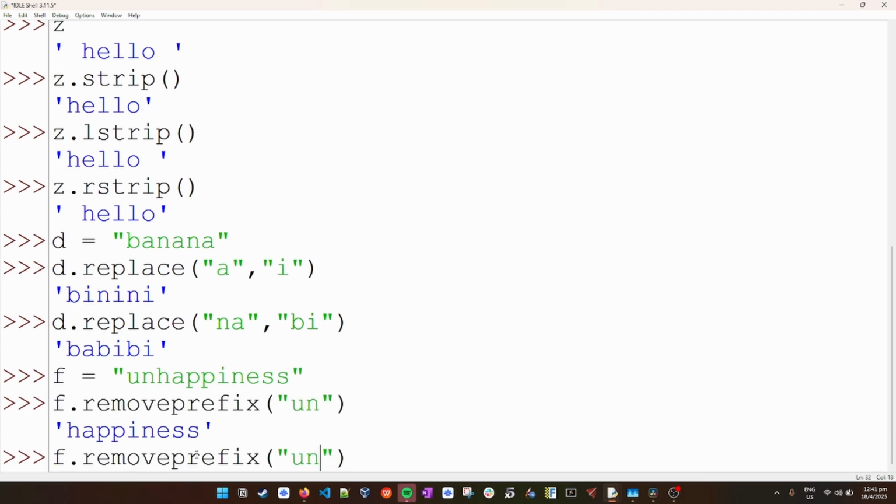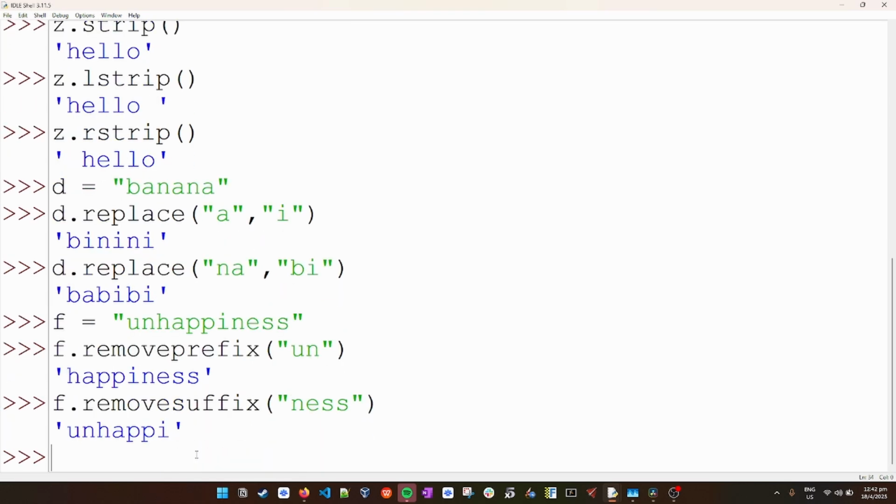And now, if we change this to ness and we change prefix to suffix, it's going to say unhappy. And yes, this also works because it takes from the back based on what you've declared it to take. Great, that's amazing. Now we've finished suffixes. Let's move on to the next one.